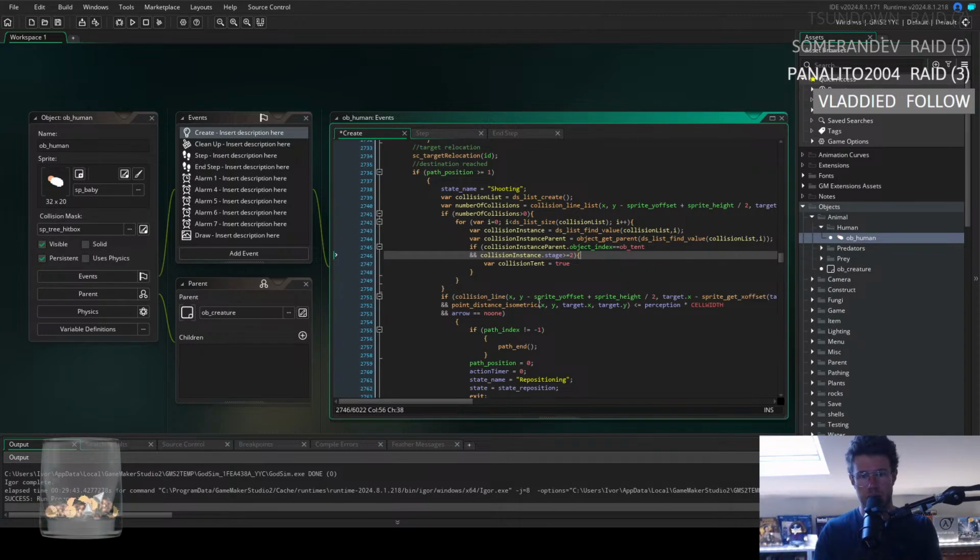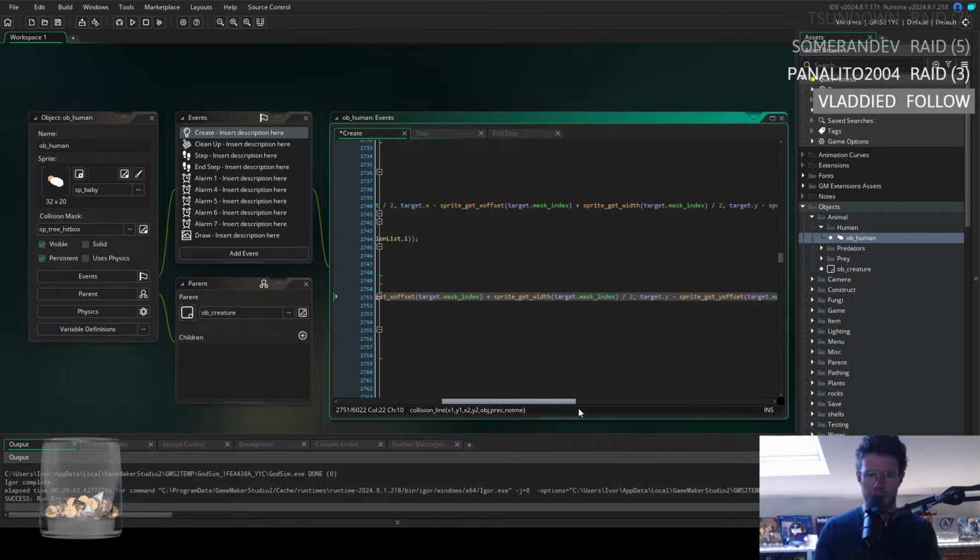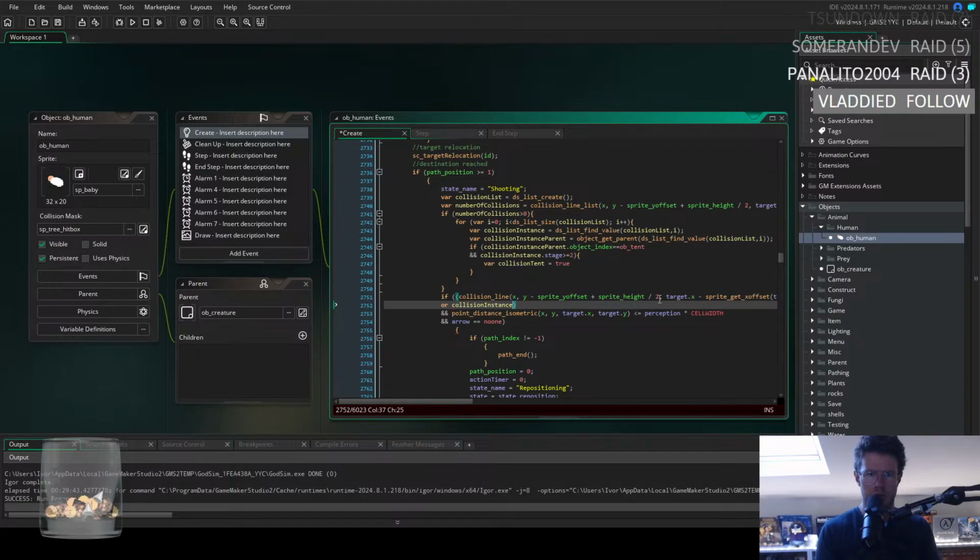Okay, so what are we doing? Basically just add some brackets there. And, or collision tent.